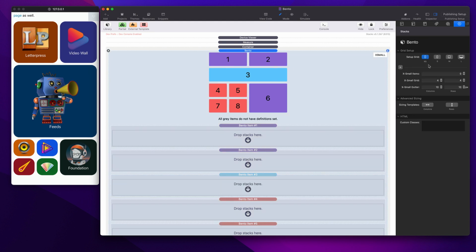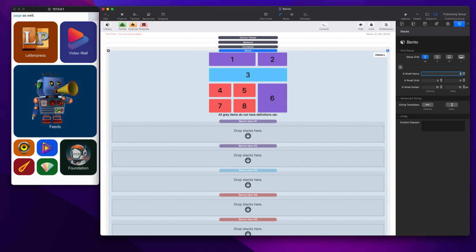Now we had skipped a setting earlier, and you'll notice that it is the extra small items. In this, after you build out your grid, you should put in here the number of items that we have. So in this case, I'm going to say we have 8 items. I'm going to click 8.